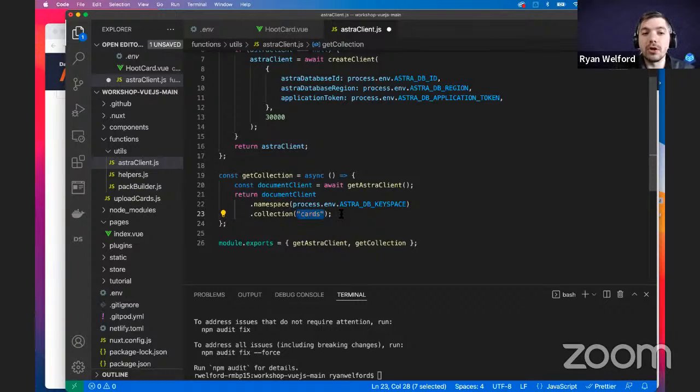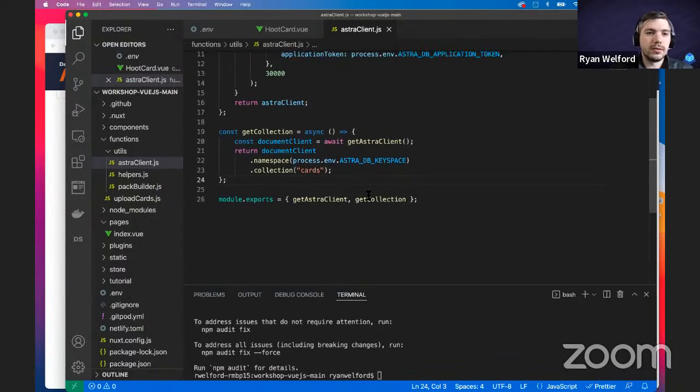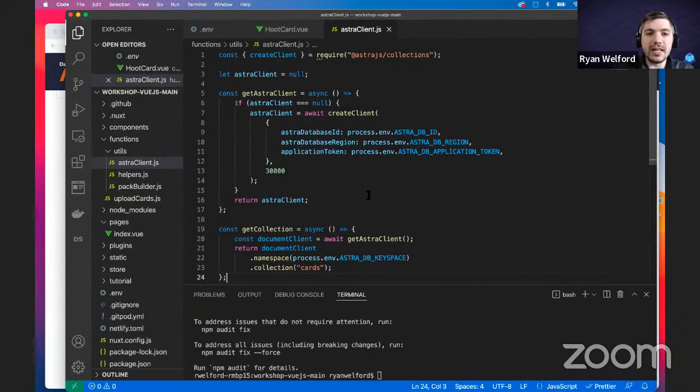Now, the first time this is called, the collection will not exist. So it will go ahead and create that collection. And then in subsequent calls, it will just reference the collection that already exists. And then, of course, we are exporting these methods so that we can reference them from other files. Go ahead and make sure that the changes are reverted. So that's our basic Astra client. And this is a very useful file that can be used in pretty much any project, to be honest.